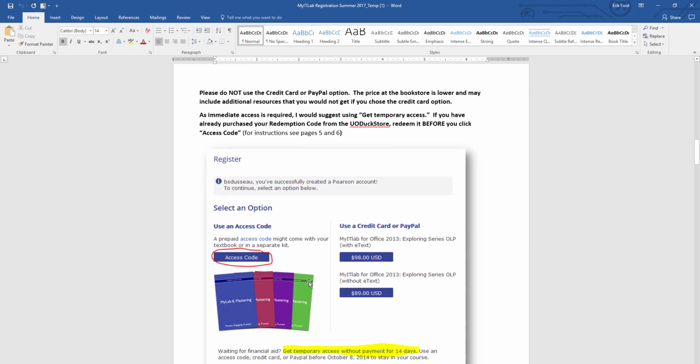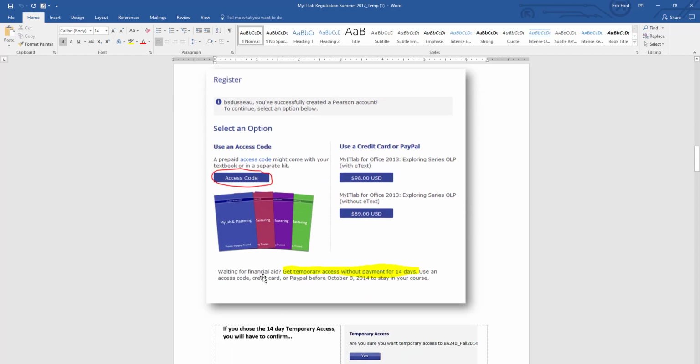And then when we get to this page where they're asking you to pay, we're not going to pay there, because you had to buy it from the bookstore. And you'll get an access code from the bookstore, but you don't have to have that right now. You can get started right now with the 14-day free trial right down here.